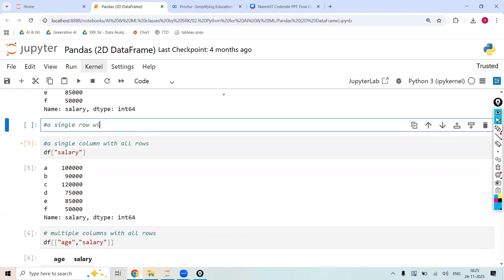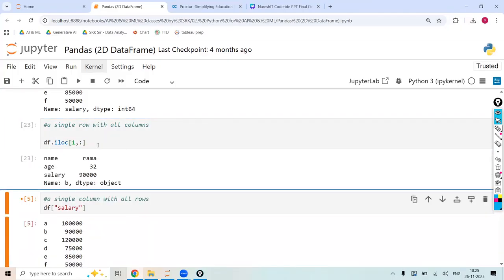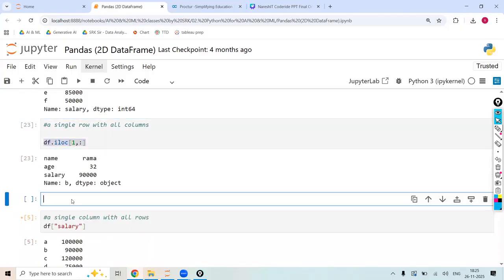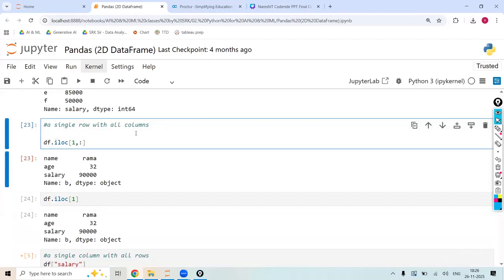For a single row with all columns, the shortcut is df.iloc. For example, let's assume we set the row number to 1. For all the columns, generally what will we use? This one we use for all the columns, right? Generally. Now, instead of using this, the shortcut is that there is no need to even use this. If you don't write it, by default it will take all the columns. Is the point clear? So to extract a single row with all the columns, this is the shortcut.